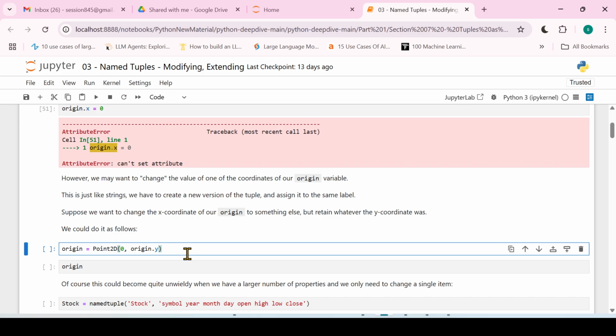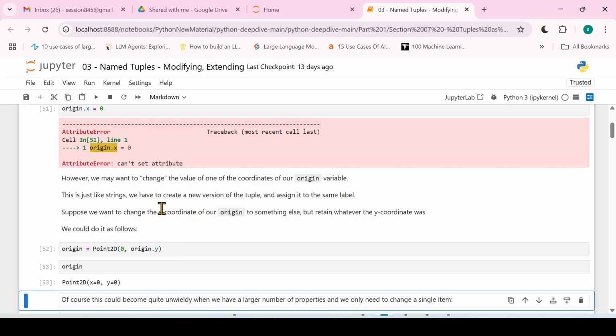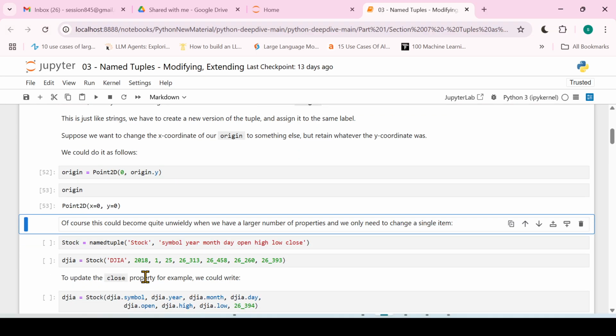So we can do something like that. For that, here we're saying Point2D(0, origin.y). So we are creating a new tuple, and the y value is the same as the origin, but for the x value we are taking 0, right? Here we have created it. So now this is the Point2D, right?